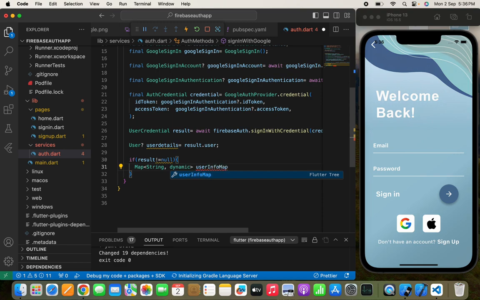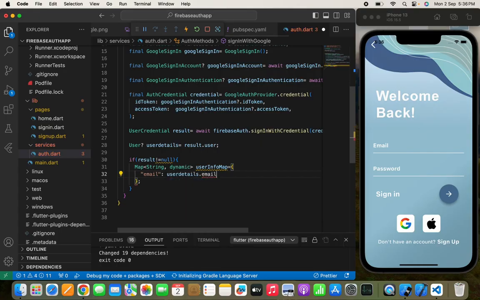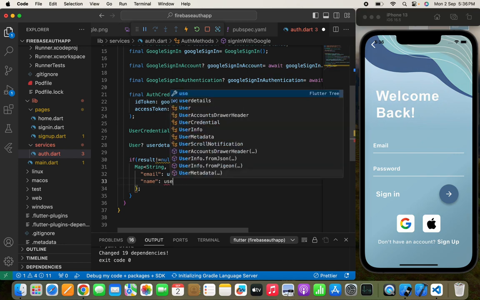Now we'll write our map name, which is userInfoMap, and on this map I need to first pass an email, and we'll simply pass the email by userDetails.email. So here it is. Now after this I need to pass name. All these things we are getting from the email that the user has used to authenticate in the app with their Google account.